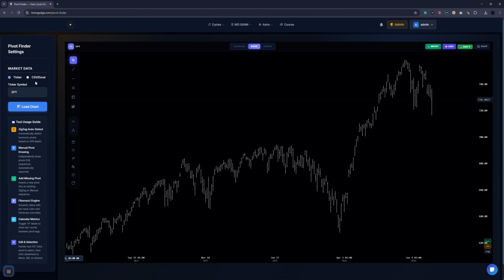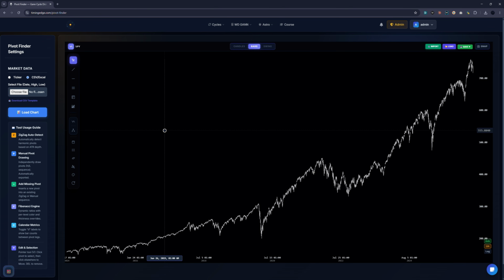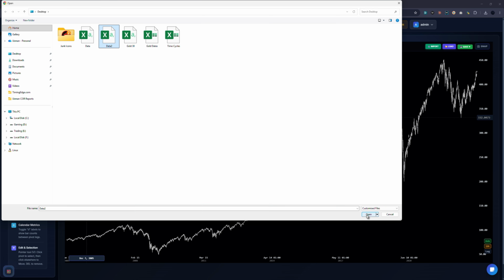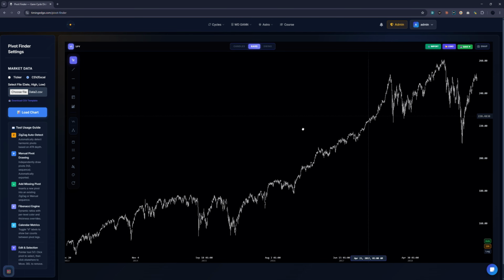For this purpose, what I would recommend you guys do is use this option here, and you can load all the historical data that you have with you on the chart rather than using limited data that comes from Yahoo Finance. So I'll click choose, click data, and open. And just in case you want to know how to make your CSV file, the template is down there. You click it, your template will save, and you can use that template to populate your data in there.